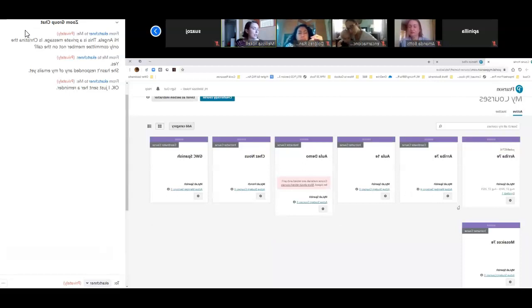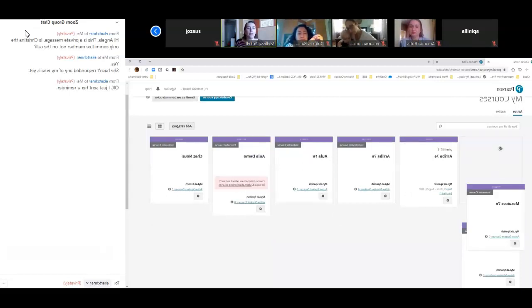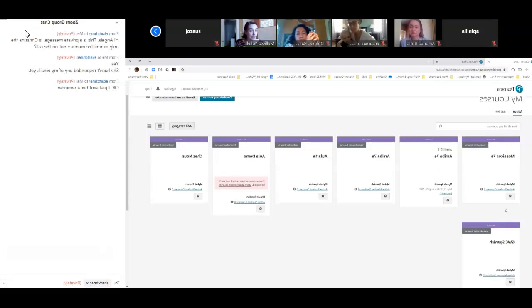What's also nice that I've heard from a lot of instructors, if you want to reorder your courses now, you can just drag and drop them. So you can keep your current semester courses right up at the front. Cell phone, we can text support at the end. I'm just double checking my notes.